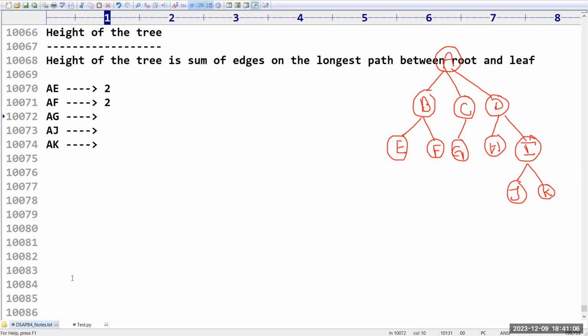A to G, how many edges are there? Two edges. A to J, one, two, three edges are there. A to K, three edges are there. So, what is the height of the tree? The height of this particular tree is nothing but what? Three. Maximum edges, that path is there, right? So, how many edges will be there, that we have to count.